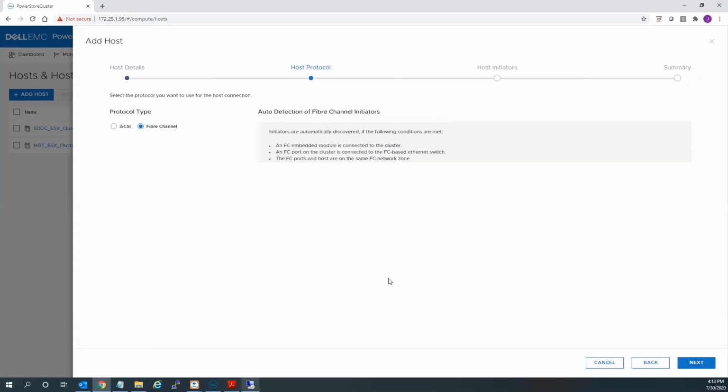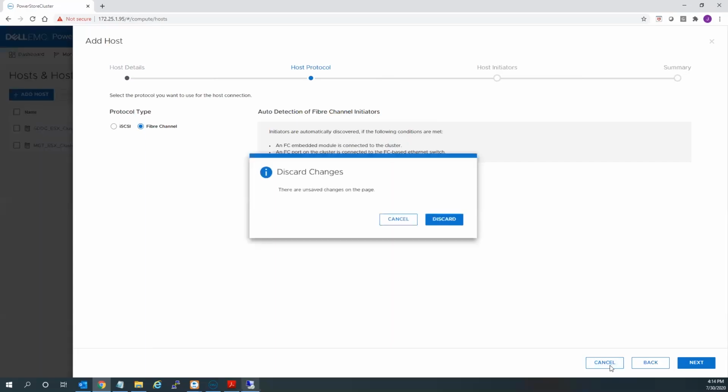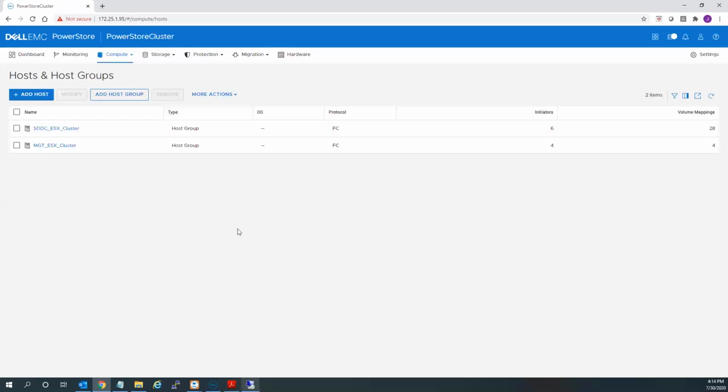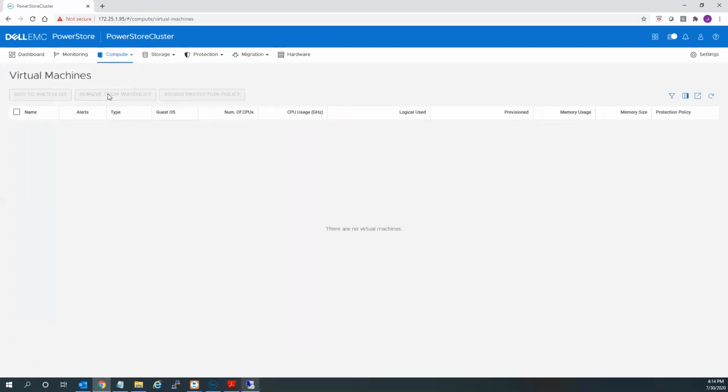Everything is really wizard driven, whether Fibre Channel or iSCSI. Since I've already got everything connected, there's nothing really to add, but it's all quick and easy selections. We'll disregard that change. And then as we go, virtual machines: this is more for the vVols if we had any, and also on the X model if you had any servers running on your X model.